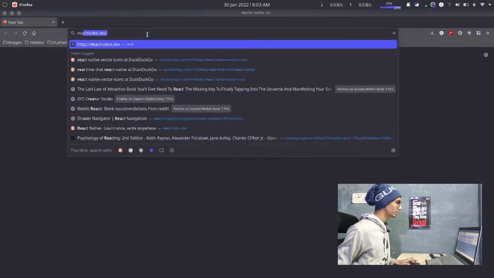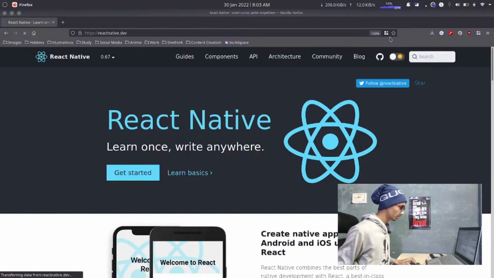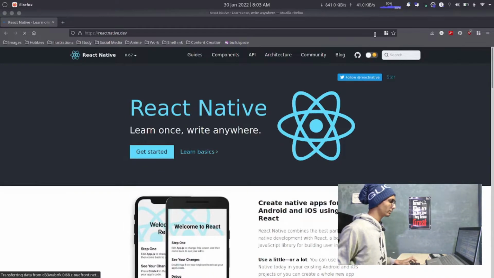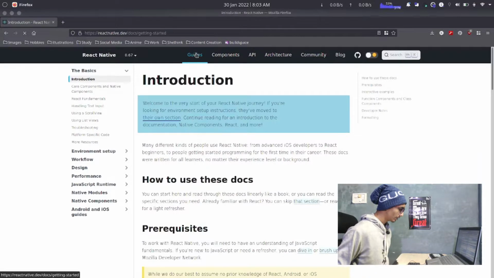Now let's get started with the installation. Head over to the official React Native website, that is reactnative.dev. For those who don't know what React Native is, it's a hybrid mobile app development framework through which you can create apps for Android and iOS using the same code. Let's head over to the guide.